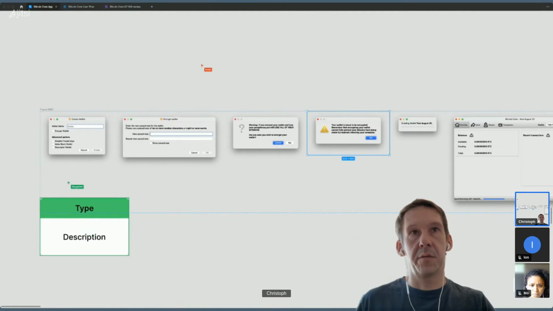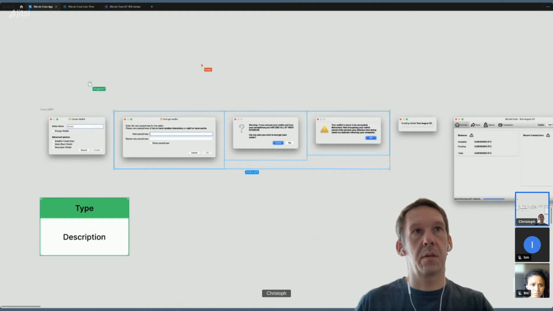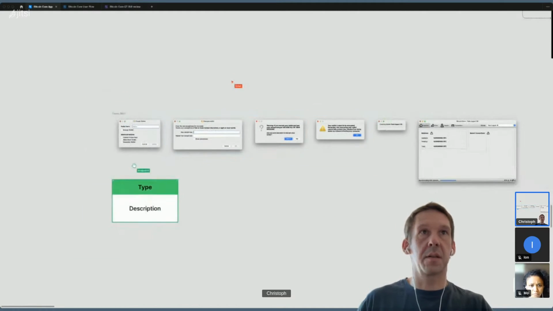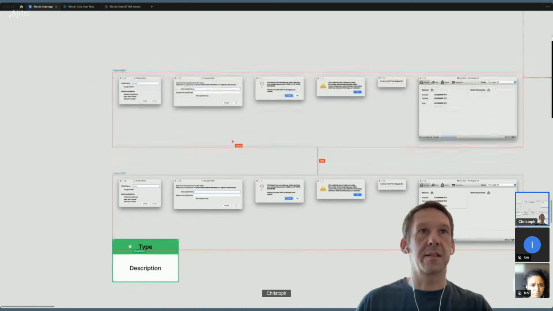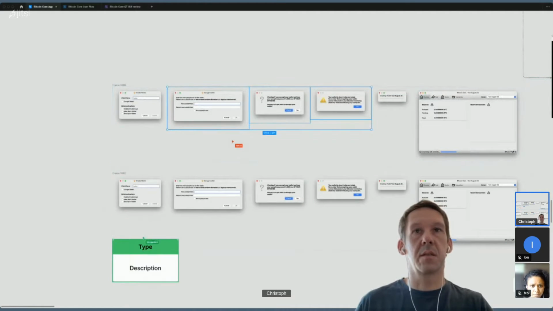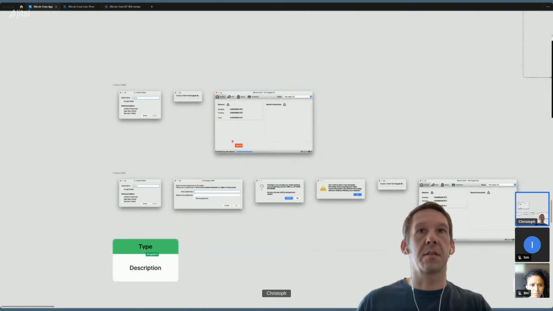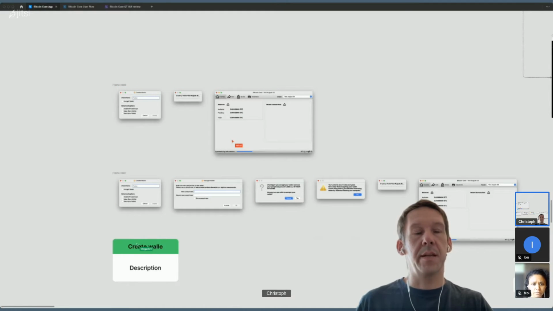Okay. So if you don't encrypt it, these three center steps do not exist. So this is without encryption, this is with encryption. So actually pretty straightforward.